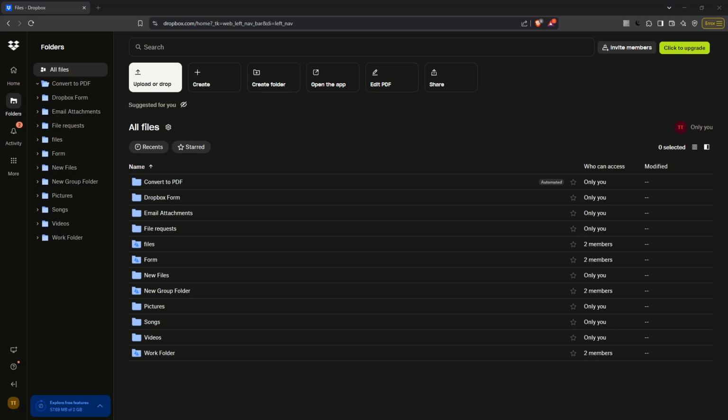In today's video, I'm going to teach you how to use Dropbox to share files. Dropbox is a fantastic tool, especially when it comes to sharing files quickly and efficiently, whether you're working with colleagues or sharing photos with family and friends. So let's dive right in.